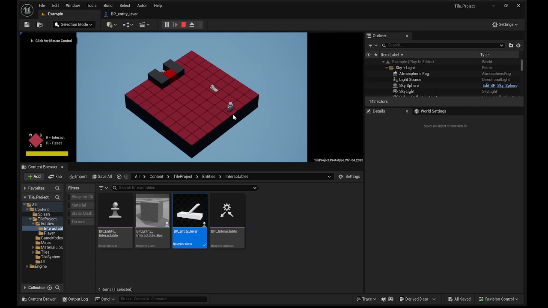I'm going to show you the lever mechanic I added to our tile project. Here you can see that you cannot go through these wall blocks or this red door block I designed.